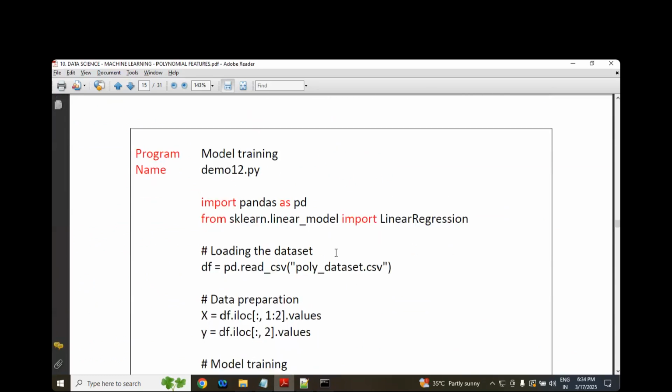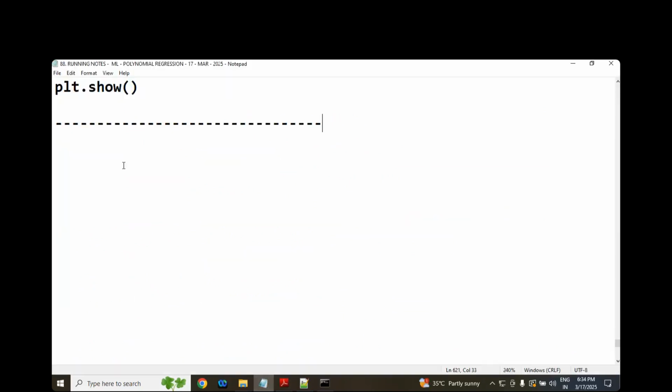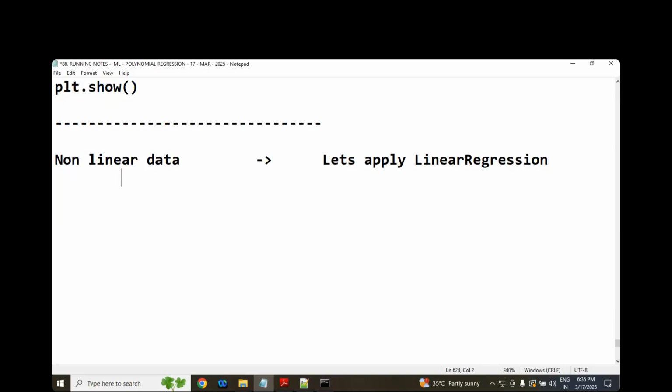All right, model training. First of all, I do have non-linear data. Over the non-linear data, let's apply linear regression, though first of all you should not apply linear regression. I'm sure we'll get a wrong prediction, a wrong result.